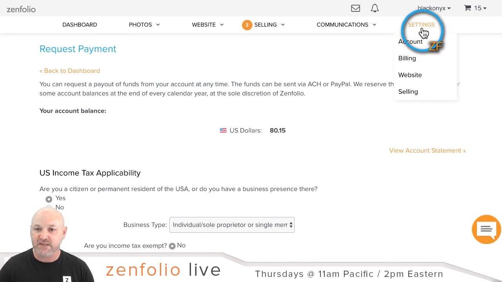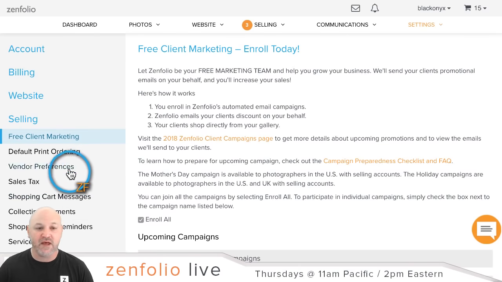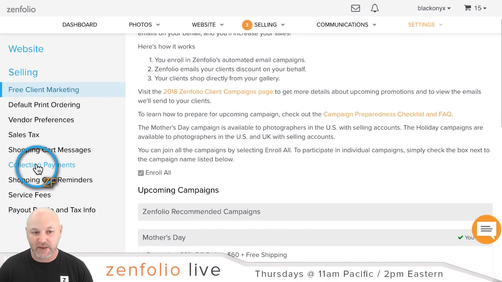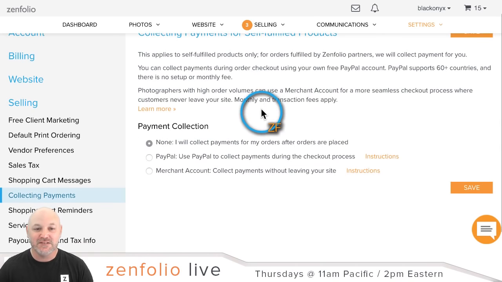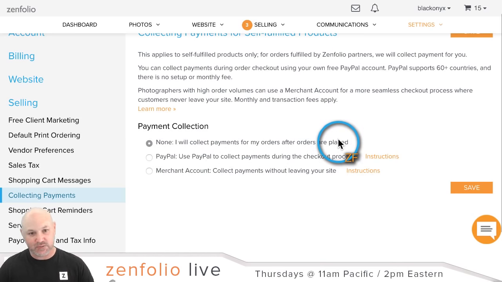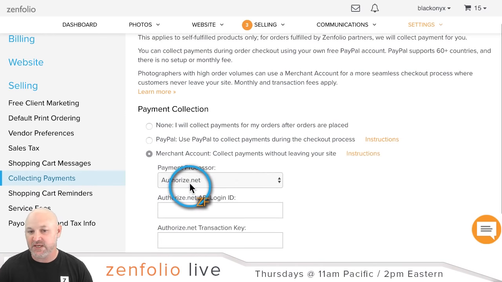So you would go to settings, selling, and then over on the left is a section that says collecting payments. You click here, and then there are some options that you can set up. If you want to collect it directly from your clients, you can. If you want to use PayPal, you can. Or if you want to use a merchant account, you can.